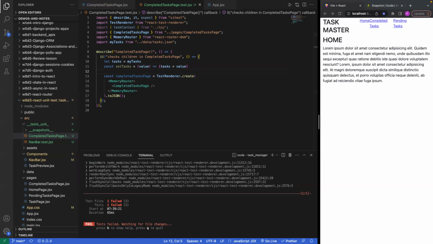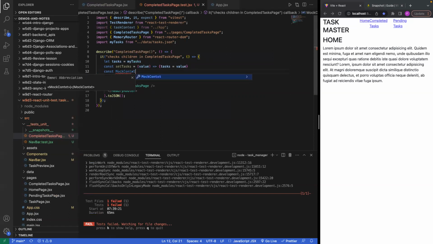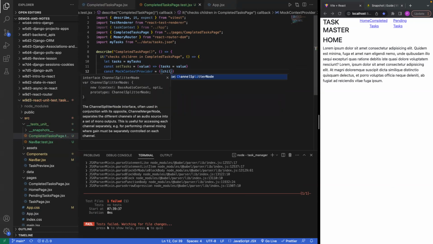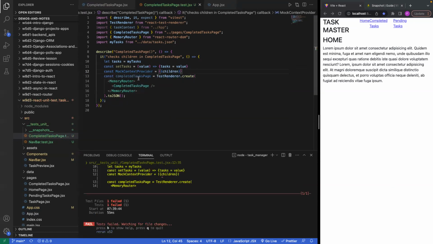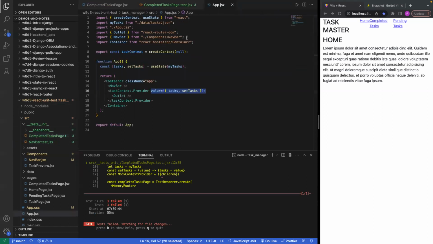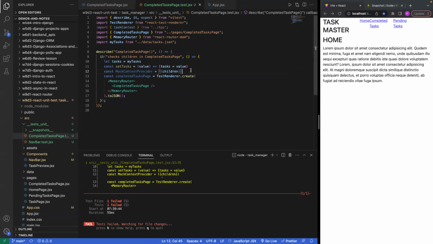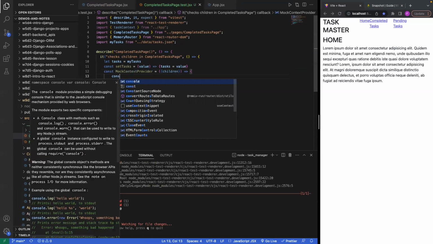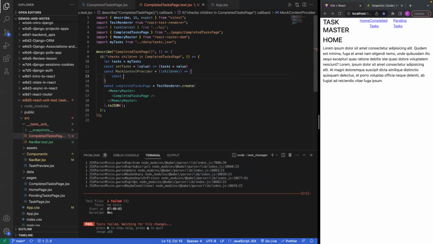And now I'm going to go into mocking my actual router or my actual task provider. So let's go into const and let's say mockContextProvider. And this context provider is going to take in children, right? Because technically, as we look here into our app, we see that it does have children. It has the outlet as a child of our task provider. So I'm going to have it grab children. And as it's grabbing children, now I'm going to grab the actual value.